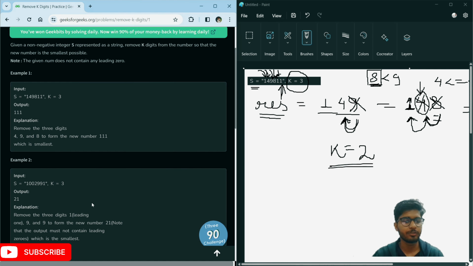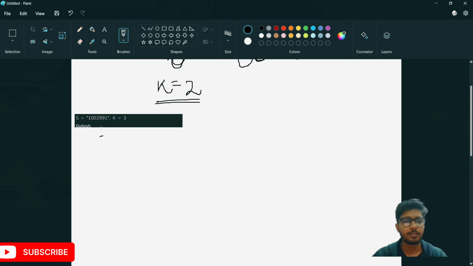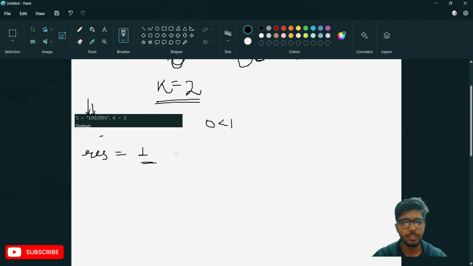Let's take the second example also to get more clarity. In the second example, to compute the result, we will again create a string variable res. At first we check the length of the result, which is 0, so we will simply add the first character of our string, that is 1. Then we will iterate further. The character is 0, which is less than the previous character, so we have to replace it. So our updated result will be 0, and we will delete the 1. So now our k will be 2.